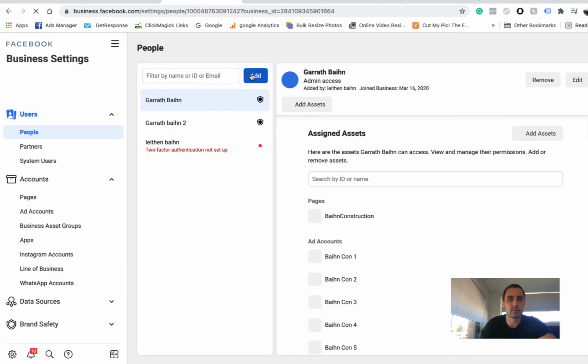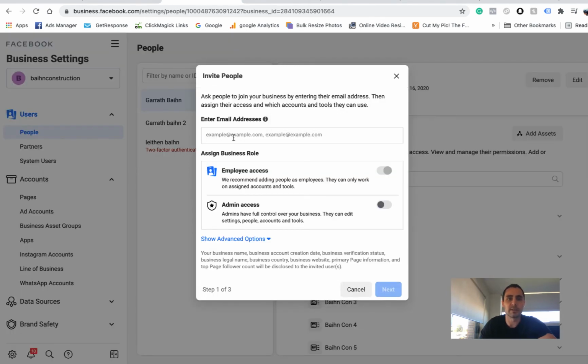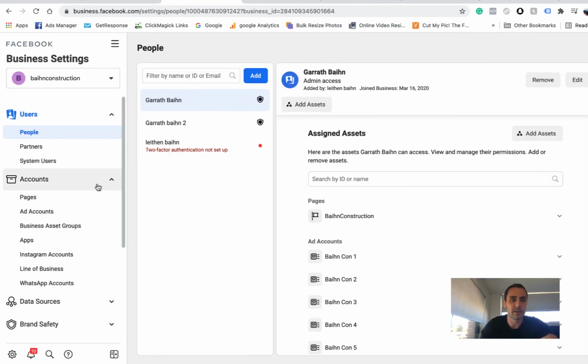Go to people. Go to add. Same deal. Enter their email address. What sort of access do you want to give them? Admin access, employee access. Hit next. Invite them to your Facebook Business Manager. And then you're going to come down here.